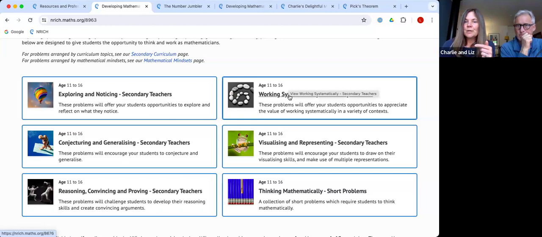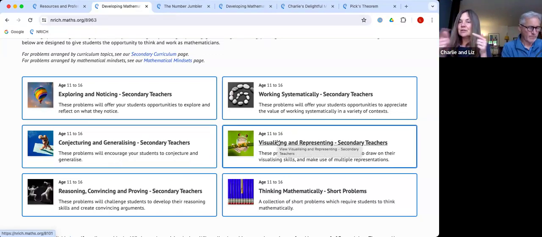Having done some exploring and noticing, it's time to work a bit more systematically in order to conjecture and generalize. You might well then use some visualizing and representing before you go on to some reasoning, convincing and proof. So this is a journey through the mathematical process. Now, as I said, last time we focused on exploring and noticing. Today, we're very much about working systematically.